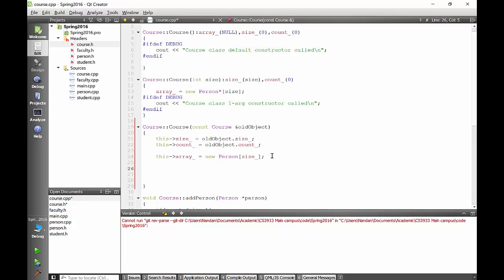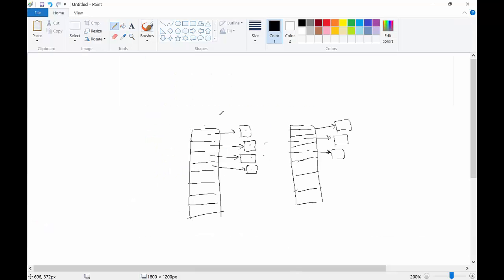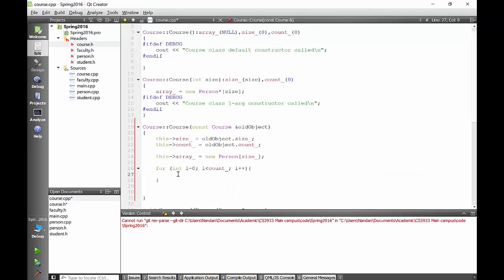So now we want to run a loop, so we can say for int i equals 0, i is less than count, i plus plus. Now what we want to do is replicate each object, as I showed here in the diagram. We want to create an object corresponding to each of these, and then we want to make the new array point to the new object.